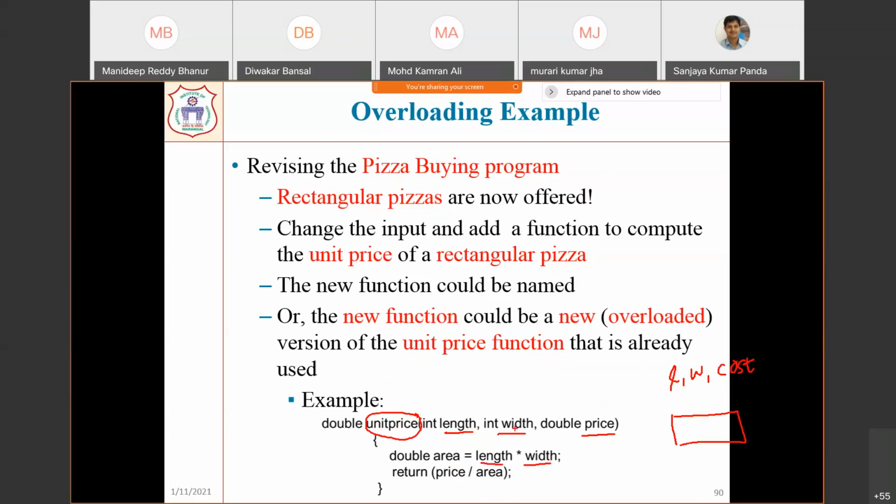With a given length and width, you can calculate the area, and finally you have to return price per area, which will specify the unit price of the rectangle pizza. So what we did here, in the previous program, if you remember, we had the circular, round shaped pizza. So you already have a function. We are using the same function here, that is the unit price function.